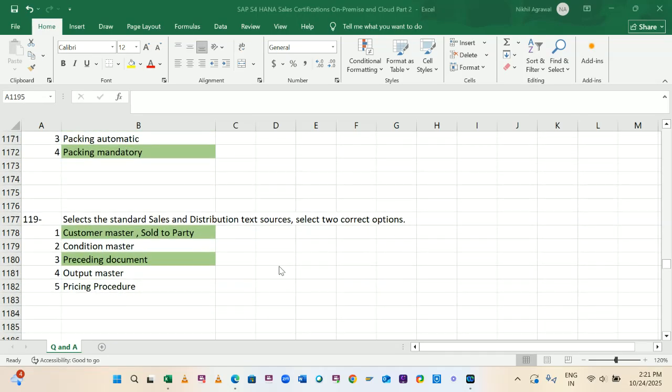Next question is, select the standard sales and distribution text source, and here the examiner has specified you need to select two correct options. In some cases, the examiner specifies. If the examiner is not specifying, that question is a bit more tricky, guys. Remember, because you are not sure whether two answers are correct or three answers are correct. At that point in time, your core competency will help you to rescue.